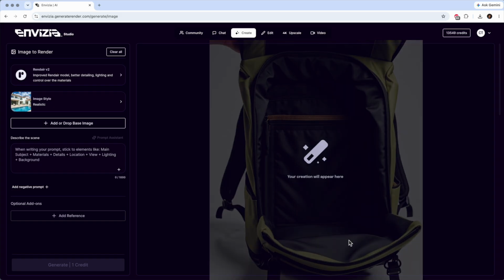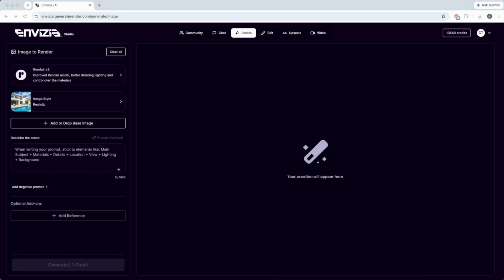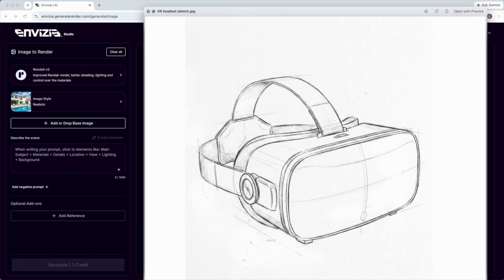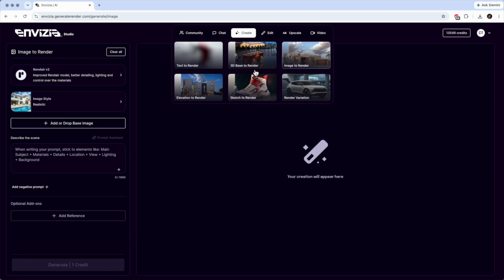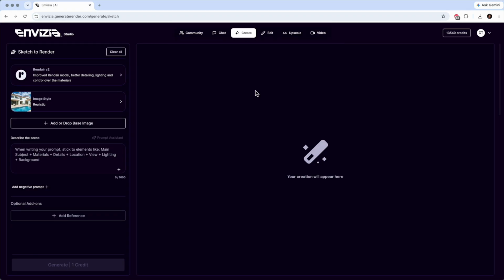Another product design idea we can sketch out is a VR headset. So let's say that you're a product designer and you've just been roughing out the idea for this headset. So let's go ahead and bring this into NVIDIA. And the first thing that we want to do is switch over to the kind of data that we want to bring in, which in this case is a sketch. So we go to sketch to render.